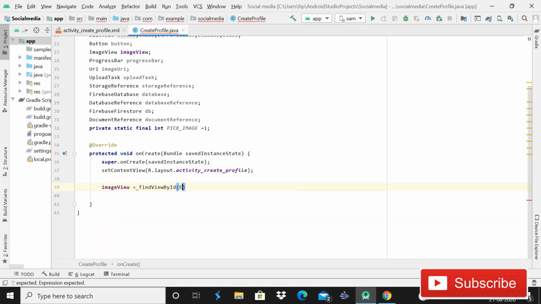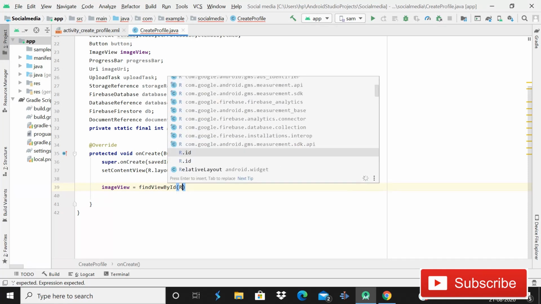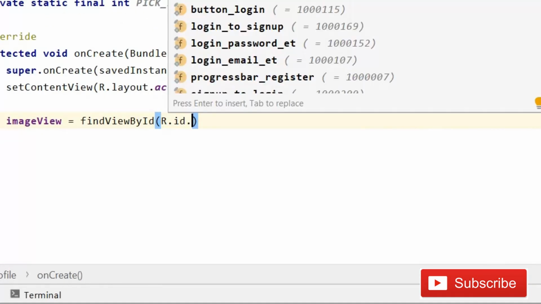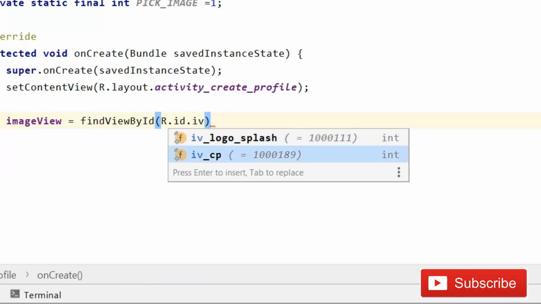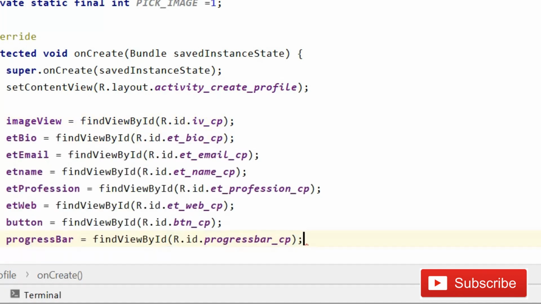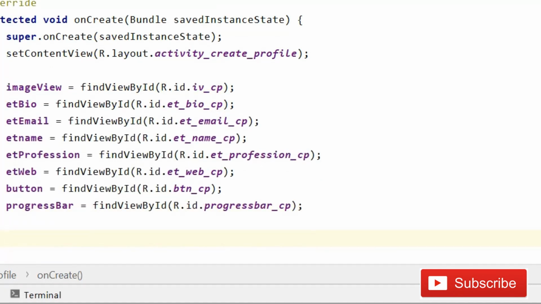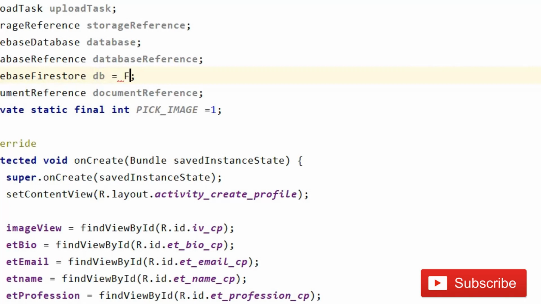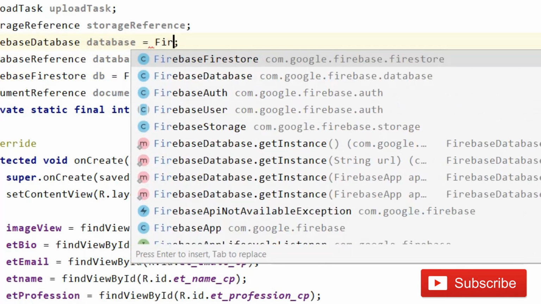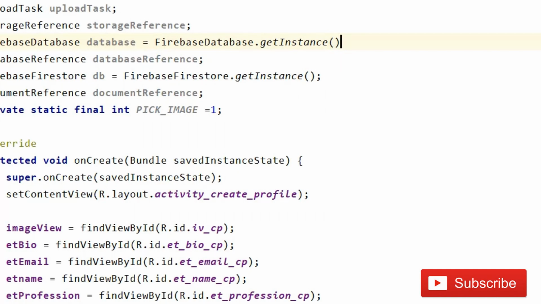So find view by ID R dot id dot image view CP. So guys, now you can see that we have given the reference for all of them. Now here, come to this Firestore DB and simply write equals to FirebaseFirestore.getInstance() at this line. And here also, database equals to FirebaseDatabase.getInstance(). These two lines you have to add, and then come back inside this onCreate.